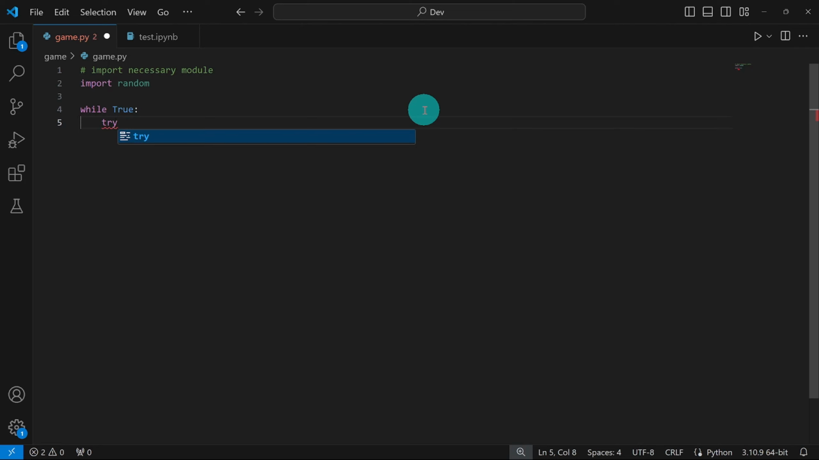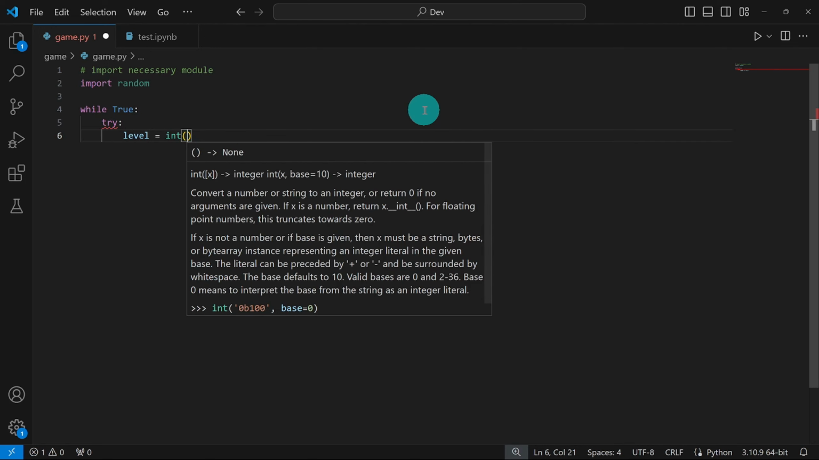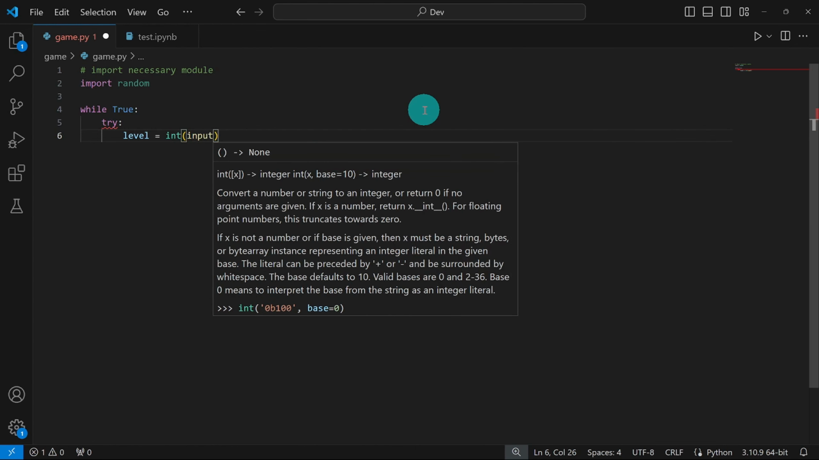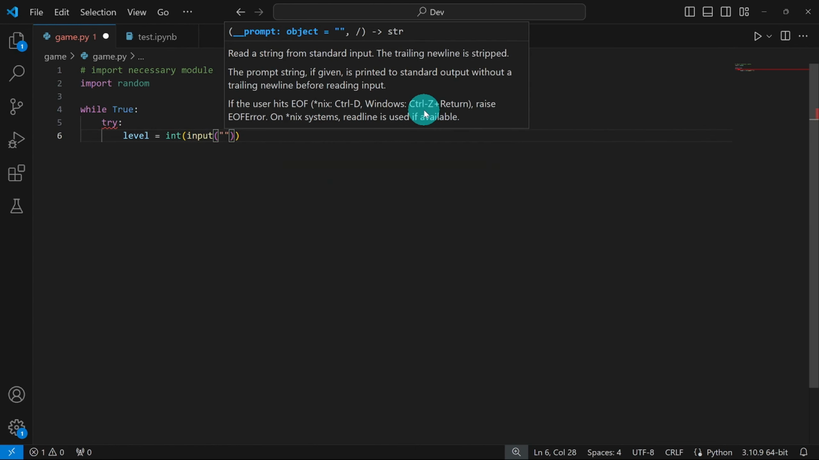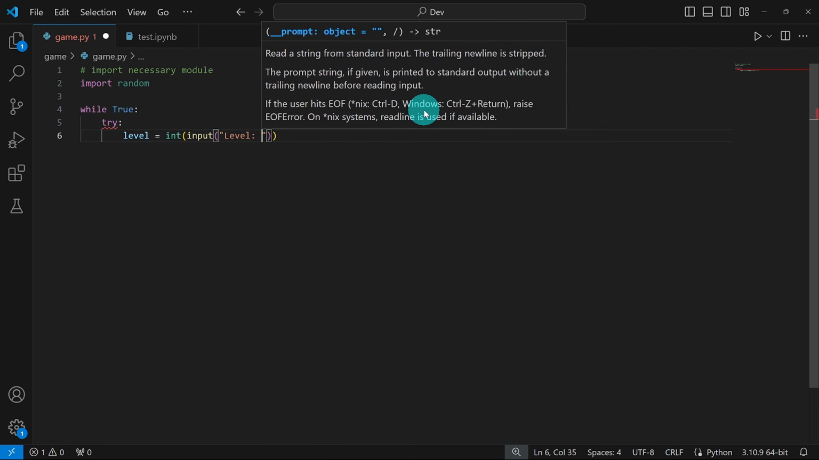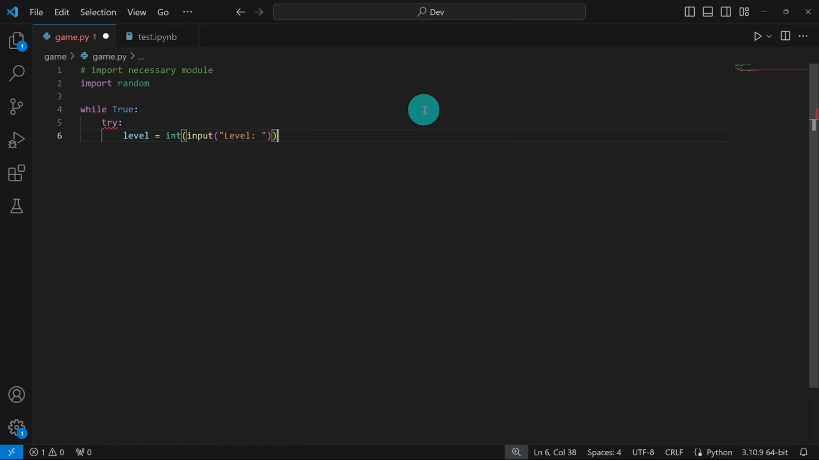I'm going to try to get input from the user because this line of code could actually fail. I'm going to create a variable and call it level. I'm using the int function here to convert the user's input into an integer, and I'm using the input function to get input from the user. I'm going to pass a string to it. I'll just say Level, and I'll give space for the user to enter his input. And so this line of code is going to check if the user's input is actually an integer, and if not, it's going to return an error, which we're going to catch later on using our except block.